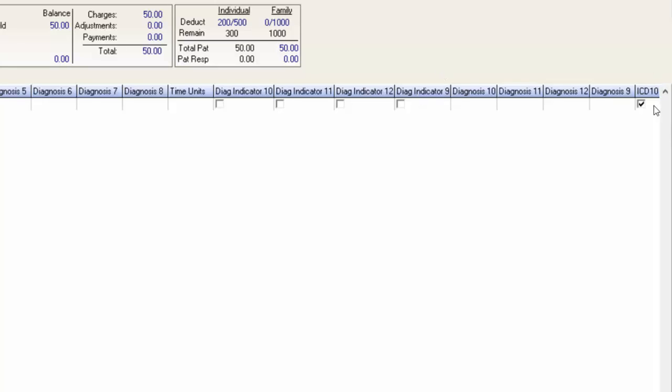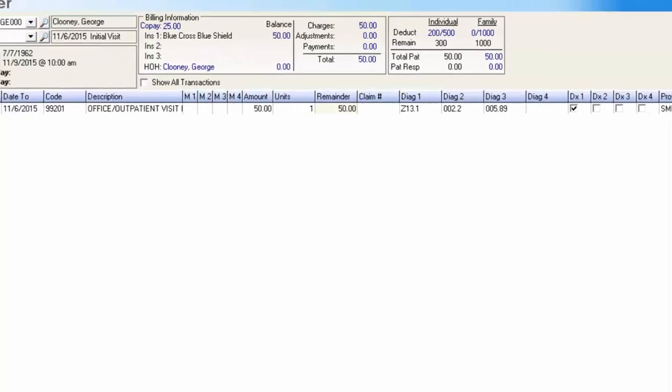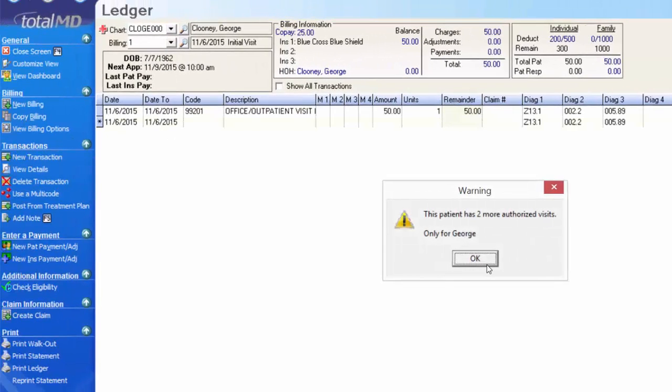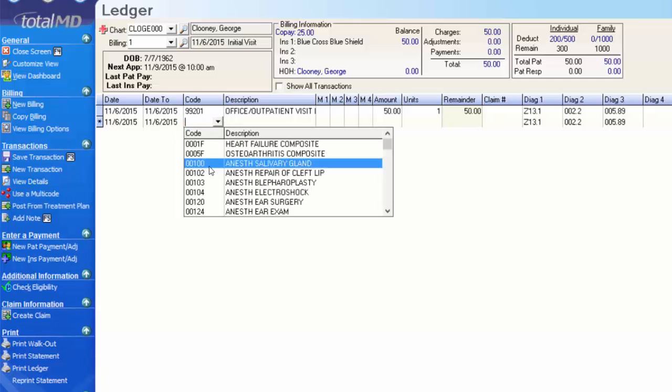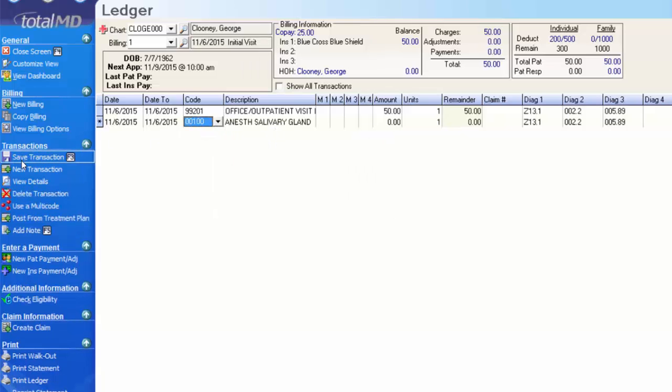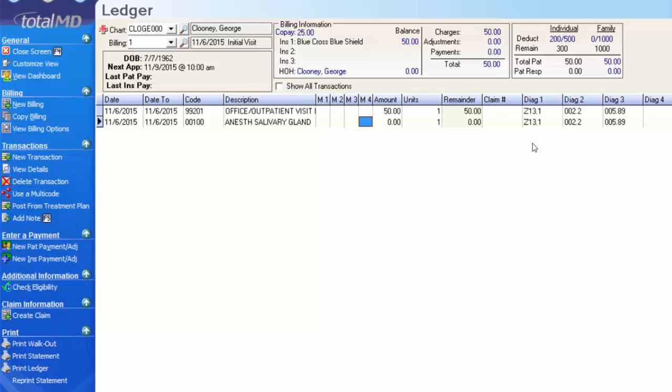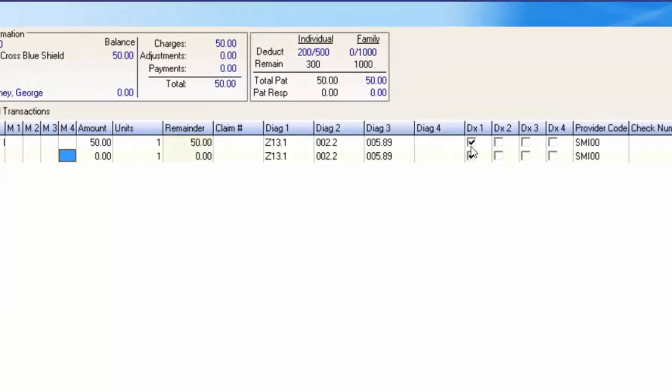Once you tab through the end of the line, it does save this line item. And then you could go ahead and click New Transaction and add another new item. I want to point out that we do get a pop-up that says this patient has 2 more authorized visits, only for George, and that's coming from the insurance section where we put in pre-authorization information. So it's really handy to have that information pop up for you. As I'm entering in another procedure code, you'll notice over here off to the side, we do have a Save Transaction button until I tab through the line or until I just click Save Transaction. The transaction goes in similarly to the initial transaction with the same provider and the same default diagnoses checked off as being applicable.